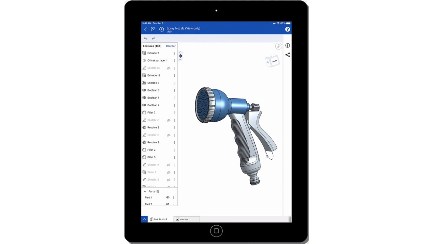Remember, you must give both view and copy permission for a user to be able to see full feature details as shown here.